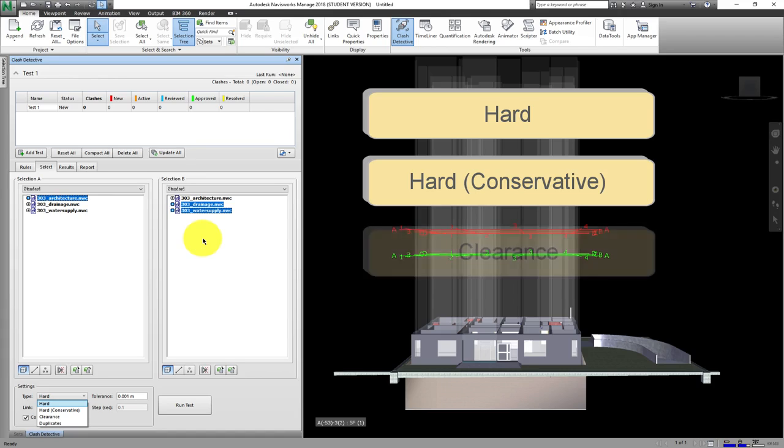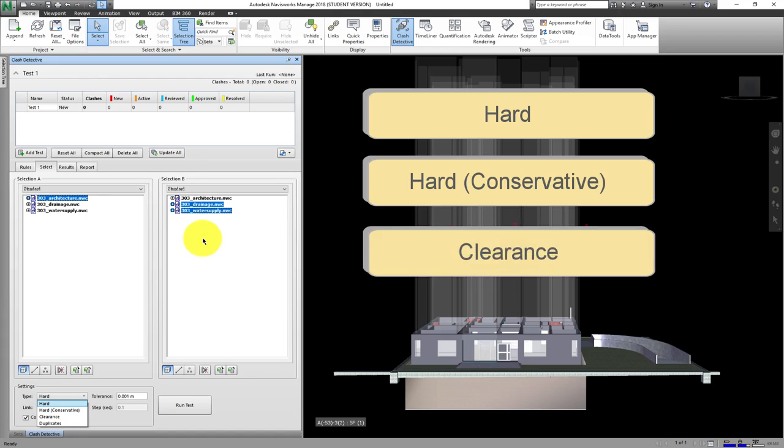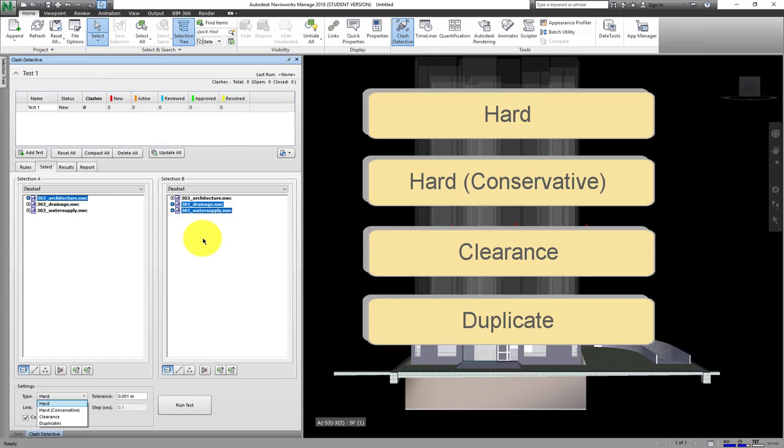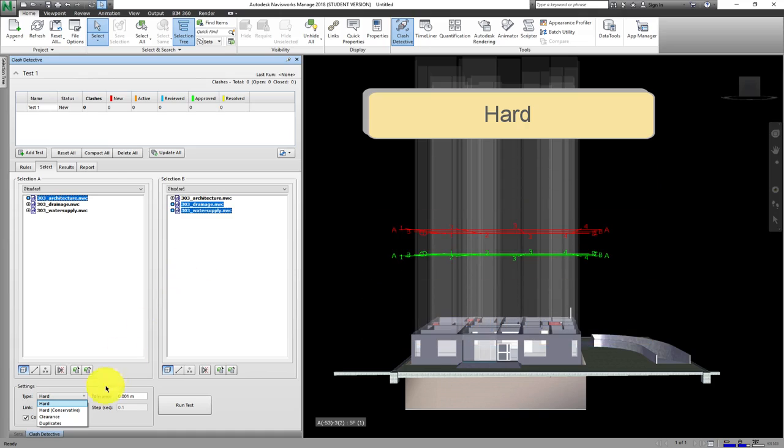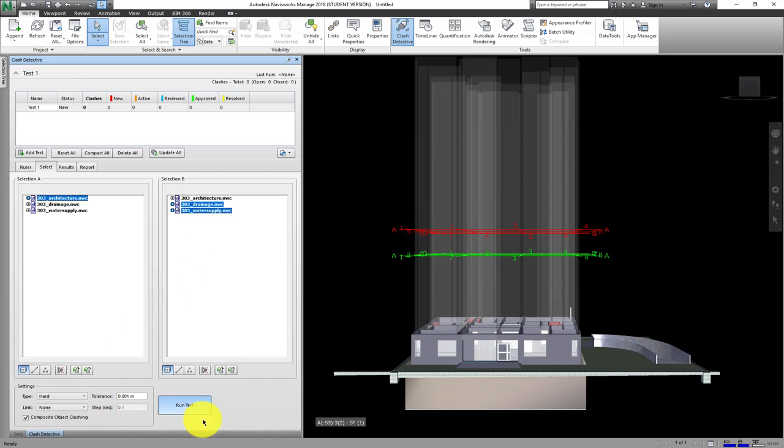The Clearance option is for checking clashes for geometry within a specific distance from other geometry. The Duplicate option is used to detect duplicate geometry in the model. In this demonstration, let us select the Hard option. Then click on the Run Test button. Then all clashing components will be found.